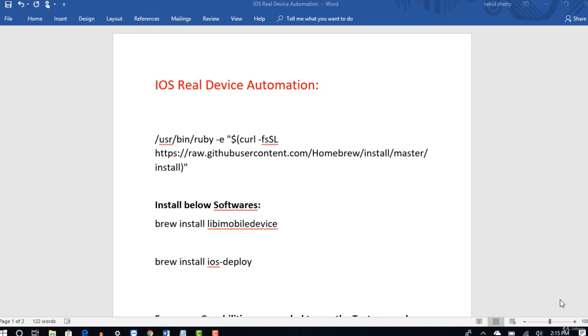It's obvious, right? Apple has more security and does not allow everyone to invoke apps on real devices using automation code. But you can do that, with some set of instructions, you can achieve that. I can tell you one thing, this is not a cakewalk like what we do for Android. So you have to have some knowledge of Xcode as well.